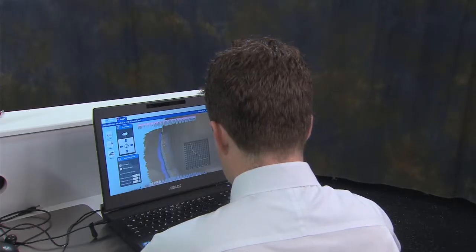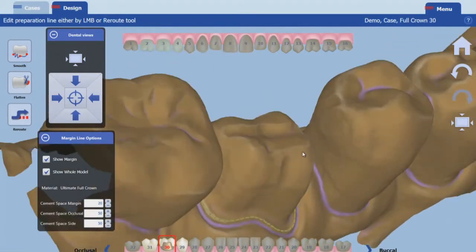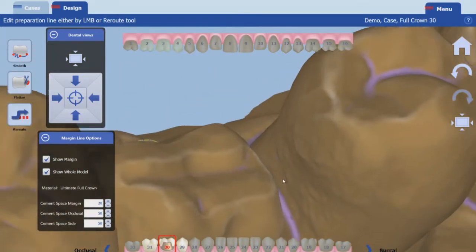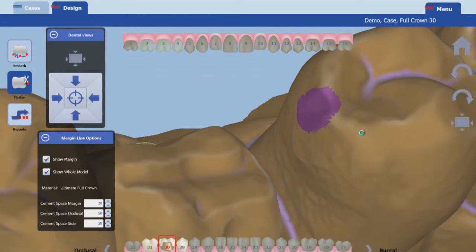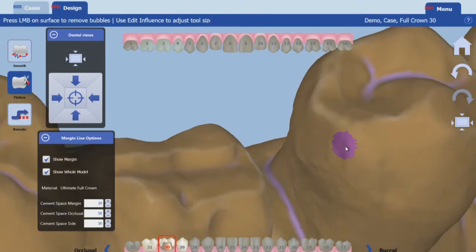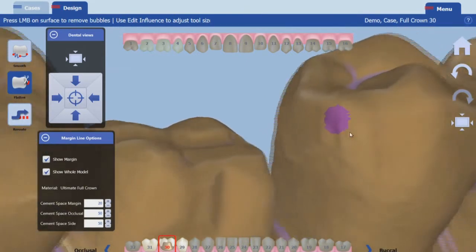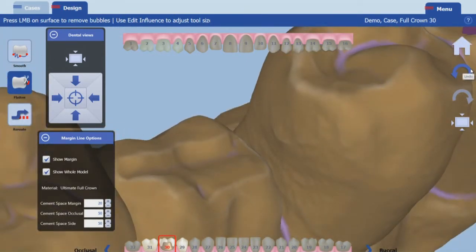The Flatten tool is used to flatten any concave or convex areas, generally only used on the adjacent teeth contacts and to remove undercuts on the axial walls. To use it, click on the Flatten icon, then hover over the area with the cursor. Click and hold and drag over the area you want to adjust. When you release the click, the adjustment will be made.